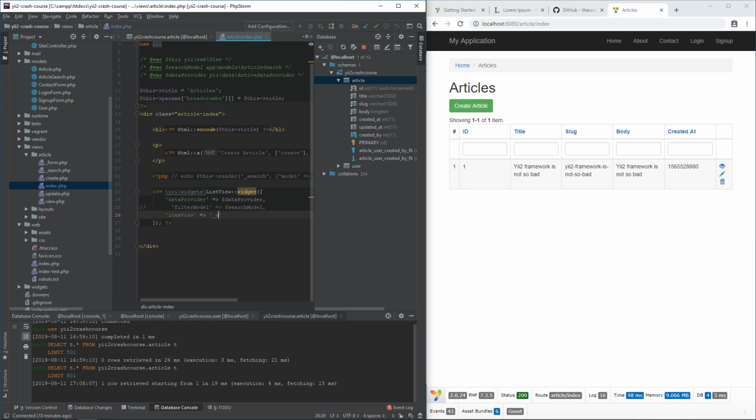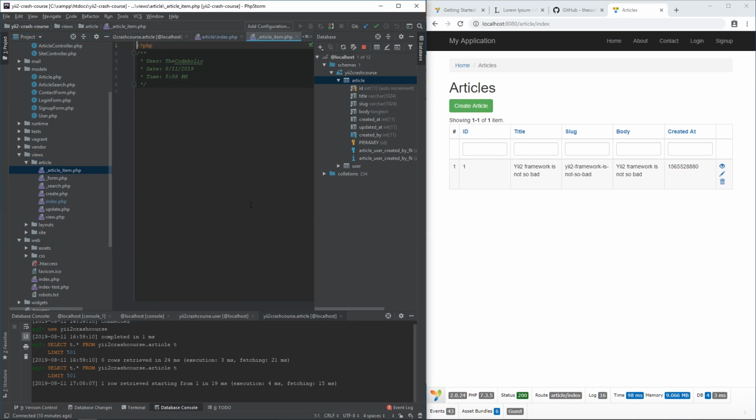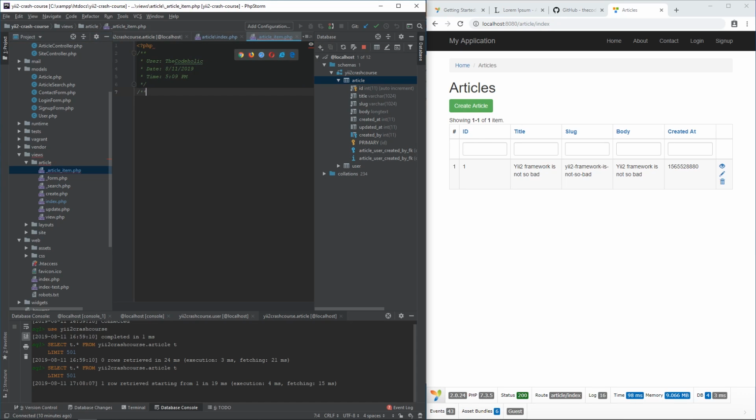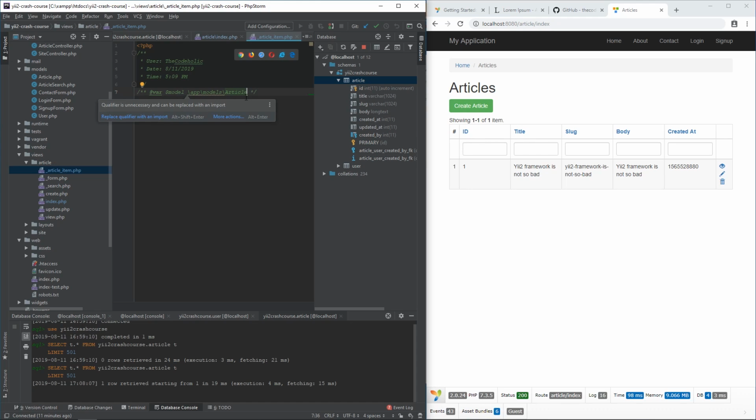So I'm going to use a view file and call it article item. I'm going to go to the article folder and create this PHP file article item. The article item accepts a couple of arguments. When the view is rendered, there will be a couple of arguments available. One of them is the model, and the model will be an instance of the article active record object. So I'm going to declare the model as an instance of article, so that I will be able to use model right here, and I will also have auto completion.